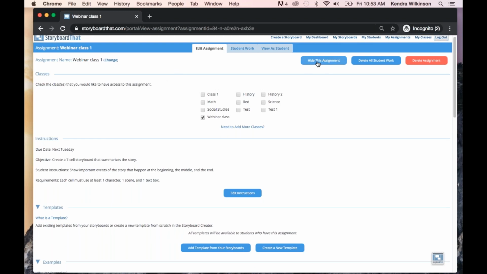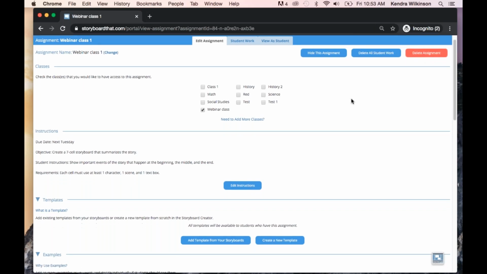If you need to hide this assignment for now, you can do that. So maybe you want to get your assignments created in the future just to be prepared, but you don't necessarily want students to see the assignment just yet or start it. You can click to hide this assignment and it will be hidden from the student dashboard, so they won't be prompted to start the assignment just yet. If you need to delete student work for the assignment, you can do that. Click this option. If you need to delete the assignment altogether, you have this option up here.